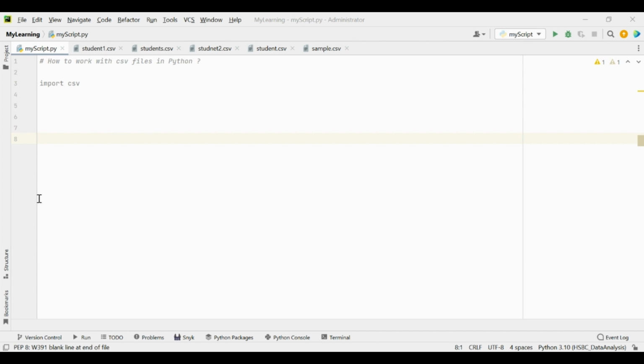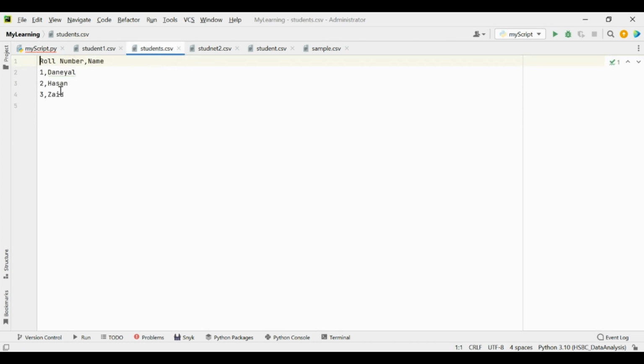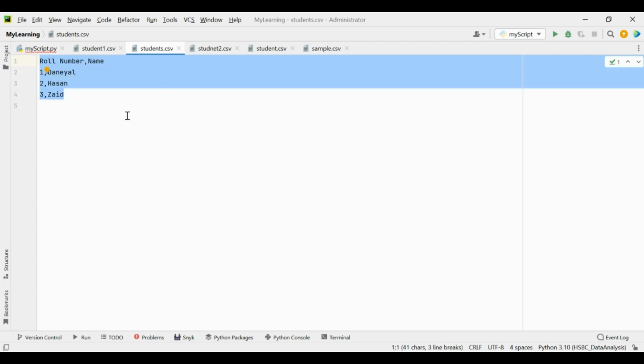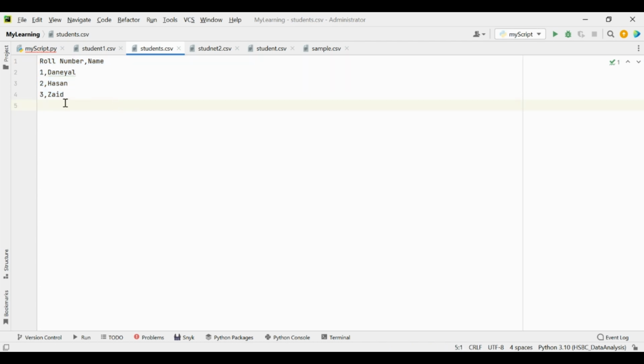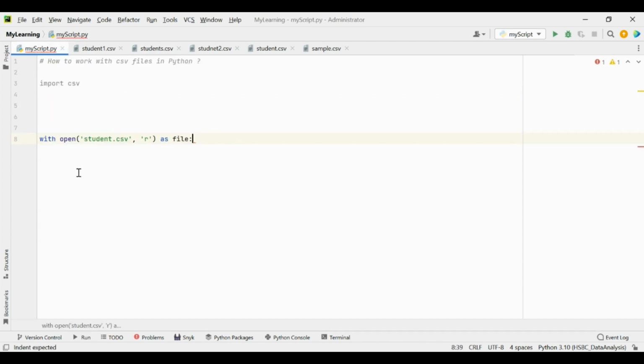Here, first of all, we'll write the open command to open a file. I have already created one student.csv file. Look at this. This is my student.csv file that has a few records with the roll number and the name. Roll number 1 and name Daneyal, then 2 and Hassan, and 3 and Zad. We are going to read this data. This data could be very large, but I'm taking a very small piece just to show you how we are going to work with the CSV.